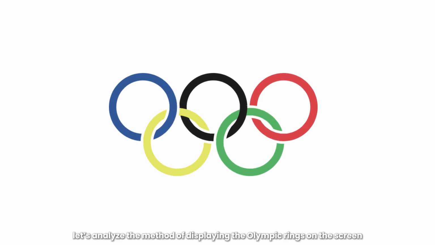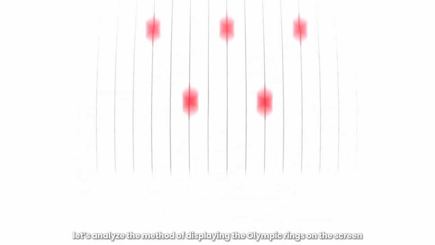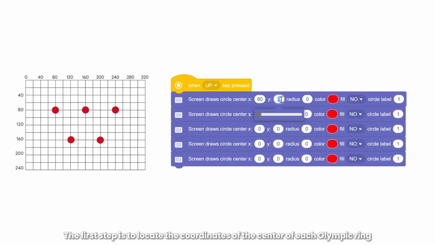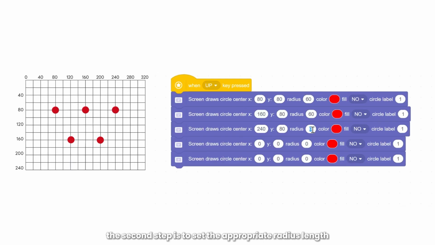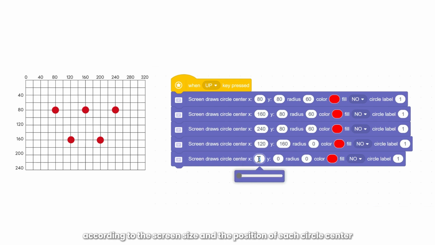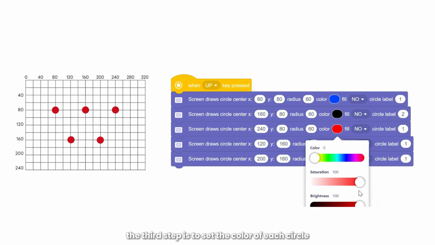Now, let's analyze the method of displaying the Olympic rings on the screen. The first step is to locate the coordinates of the center of each Olympic ring. The second step is to set the appropriate radius length according to the screen size and the position of each circle center. The third step is to set the color of each circle.